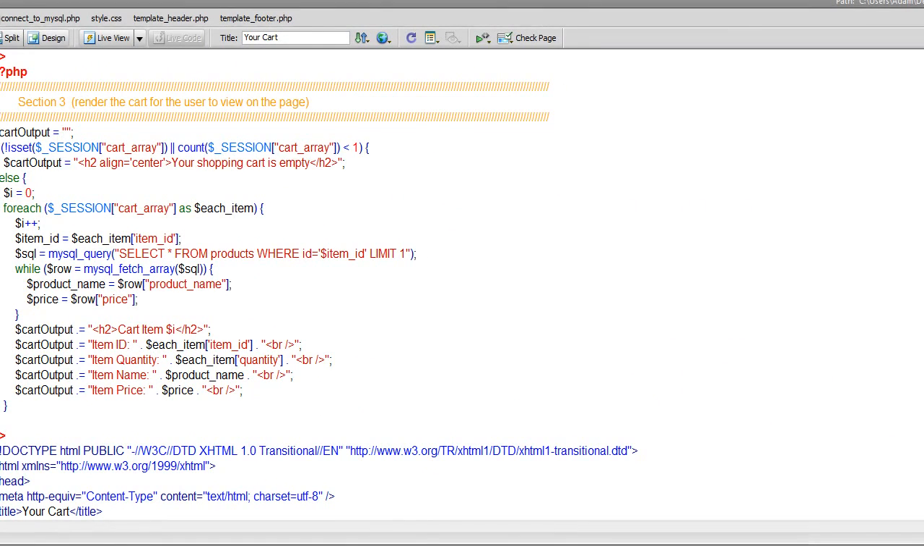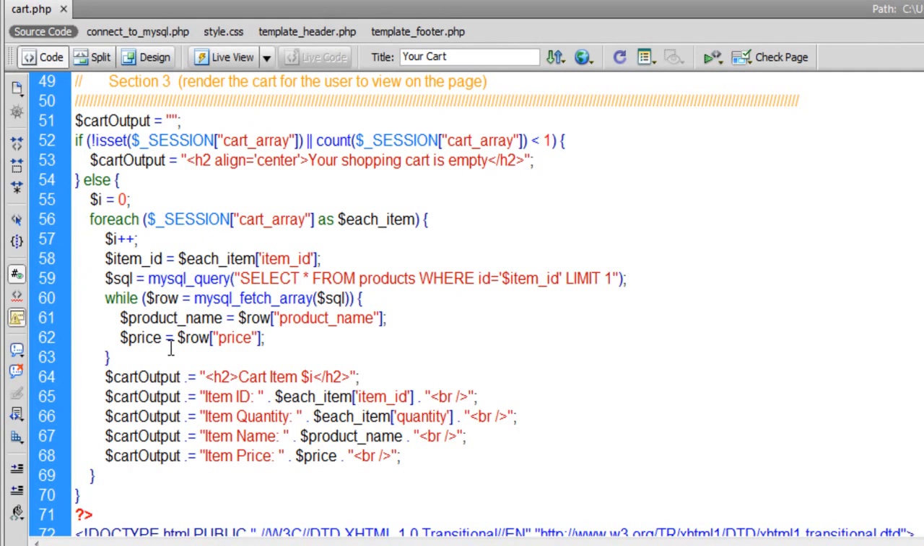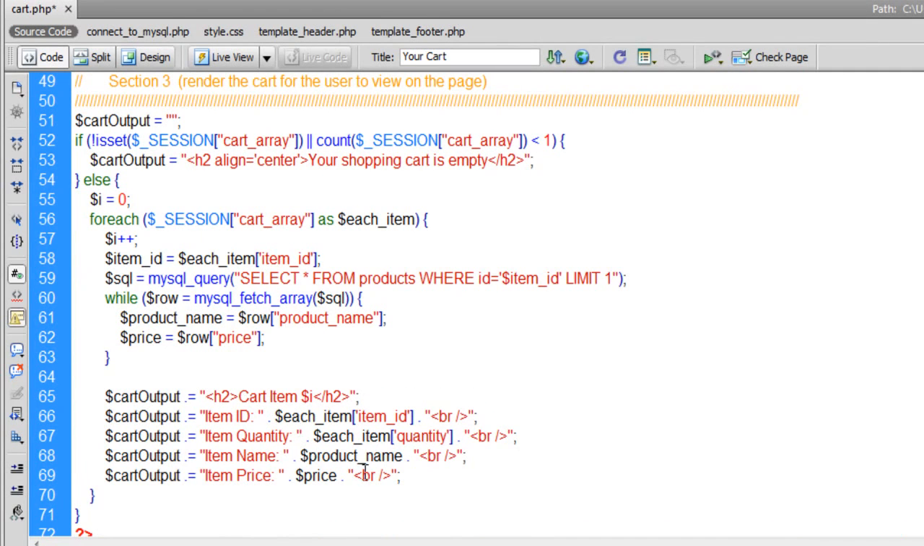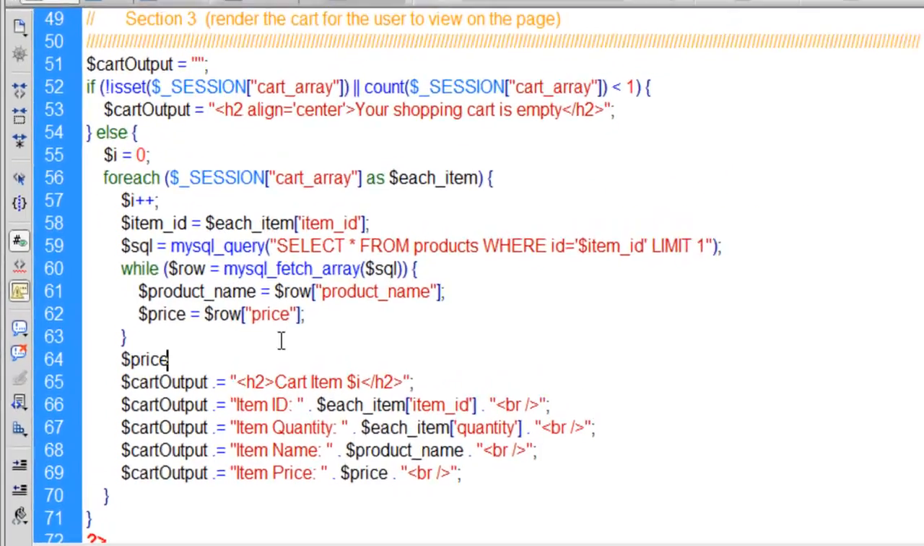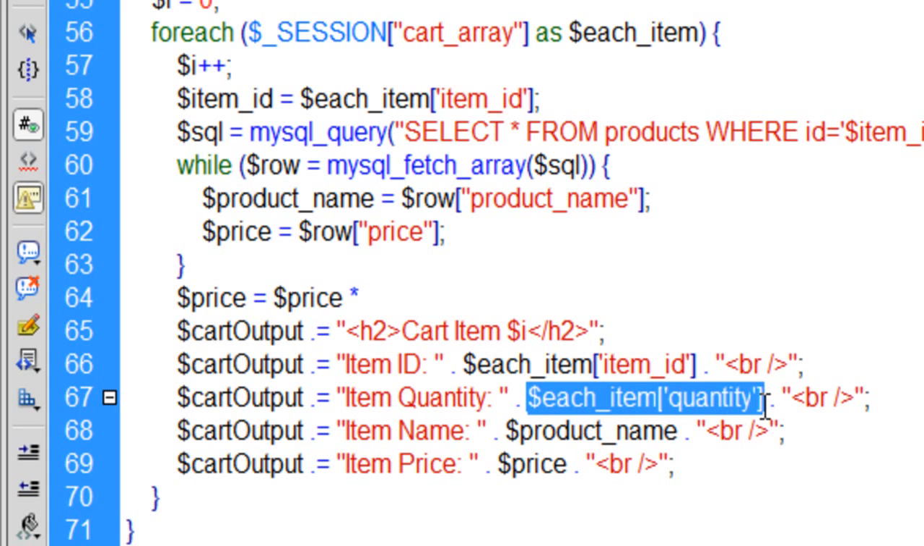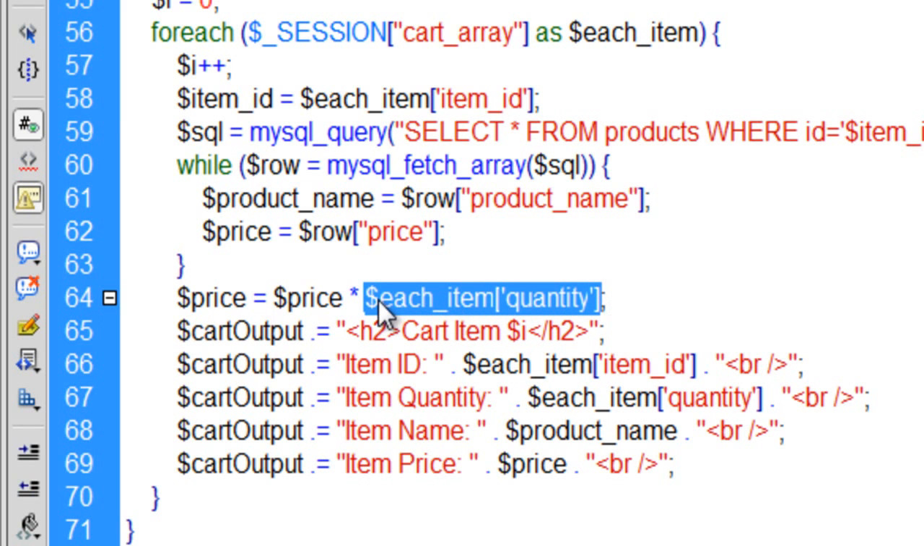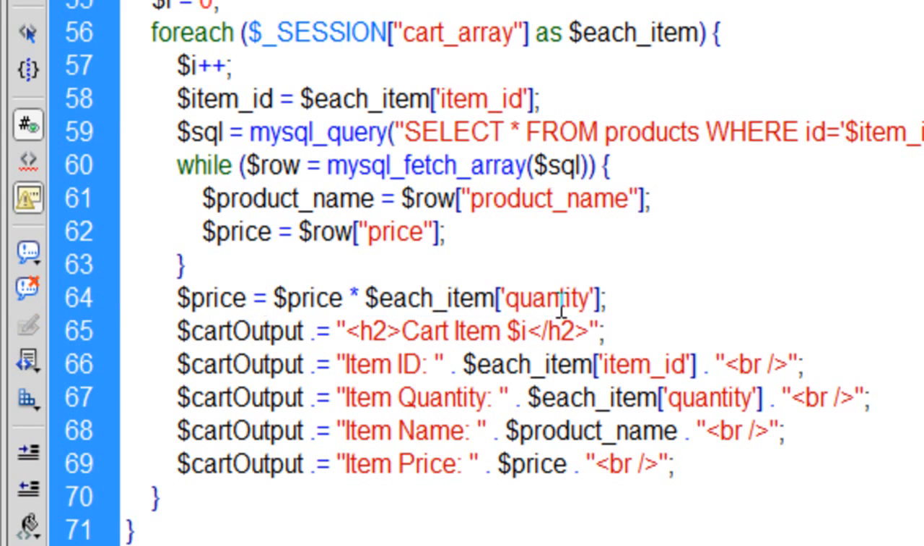Let's open up that cart.php, that section of code where it's rendering the cart output. Right below the while loop, you can simply take this price variable, price equal to this price, whatever the price is for that item, times, you put the star symbol, the asterisk, times each item quantity. So that's very simple to do there. And that'll make a little math equation that'll say if the price is $4.99, and the quantity happens to be 2, it'll make it $9.98. The price will be $9.98 for that cart item.